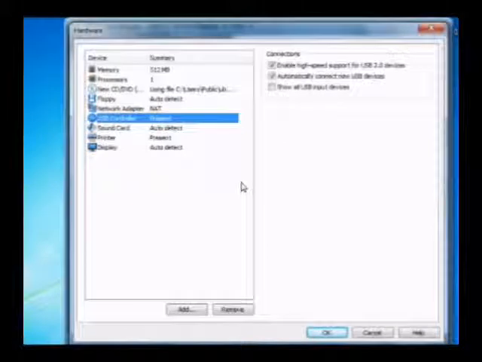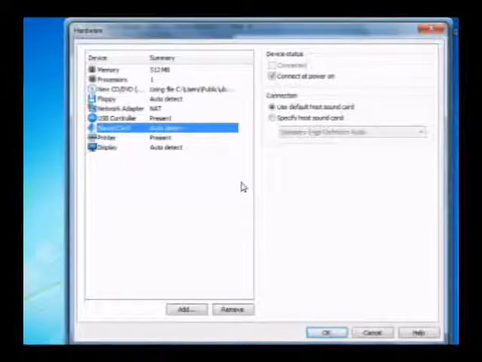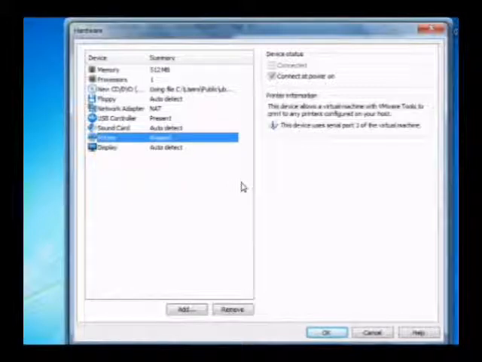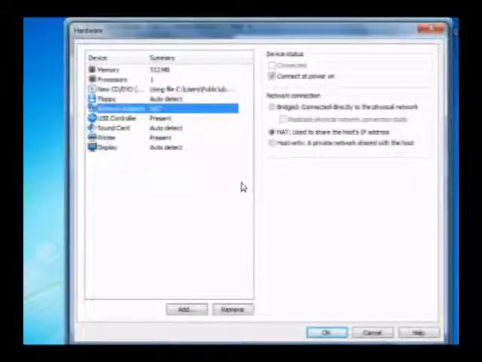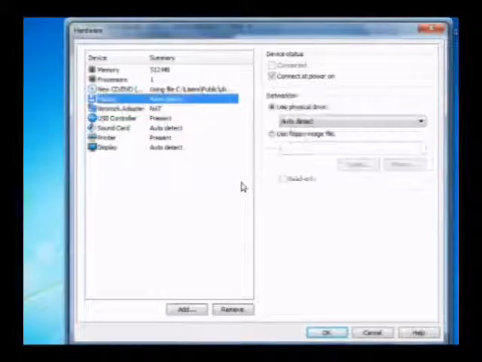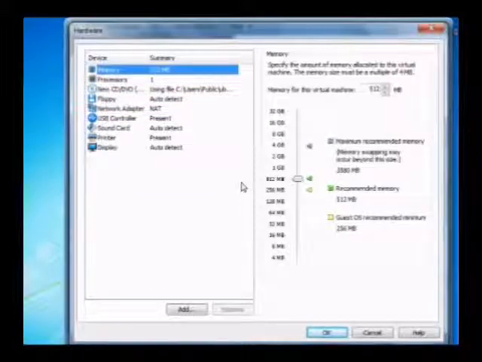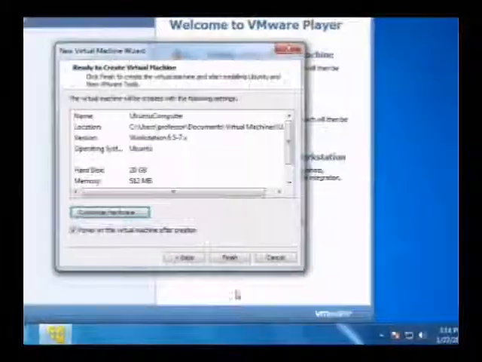Now, for our USB controller, again, it's going to reflect the physical hardware that we have. Our sound card, I'm not sure whether it's going to like our sound card or not, but it hopefully will detect our printer and our display. Typically, these are the three settings you want to look at: the network adapter connection, which I'm just configuring as a NAT, that's network address translation, the easiest one to configure, the number of processors, and the amount of memory. So let me do OK and finish.